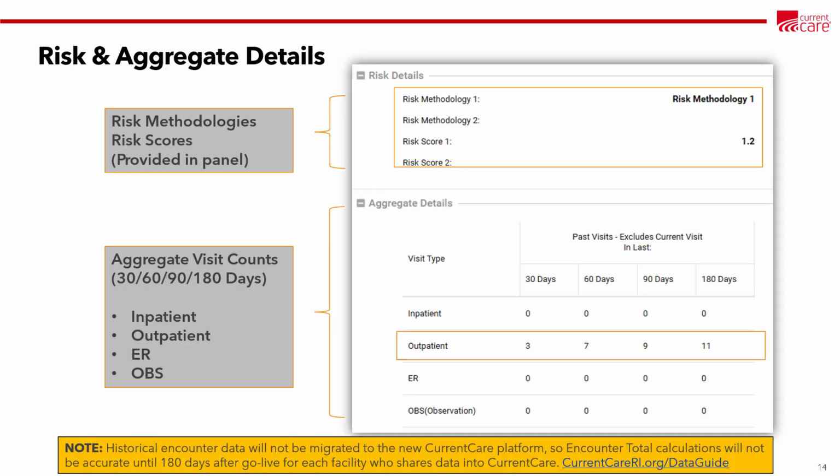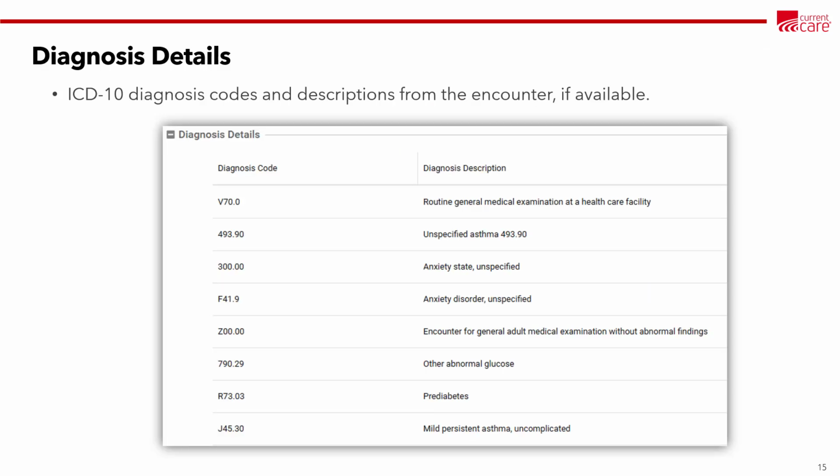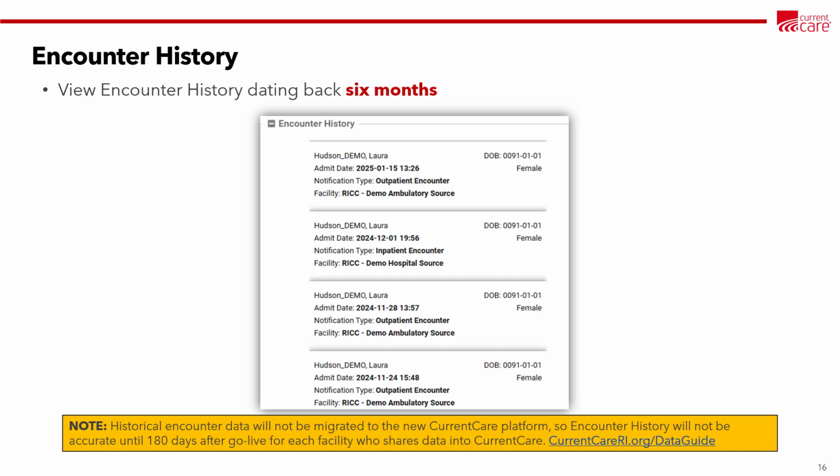Your organization can include your own risk methodologies and scores in the panel, which will display in the Risk Details category. The Aggregate Details category displays a total of encounters by visit type for 30, 60, 90, and 180 days. As a reminder, these historic counts will not be accurate for at least 6 months. This category lists diagnosis codes and their descriptions when they are provided for the encounter. Encounter History displays encounters for the previous 6 months.